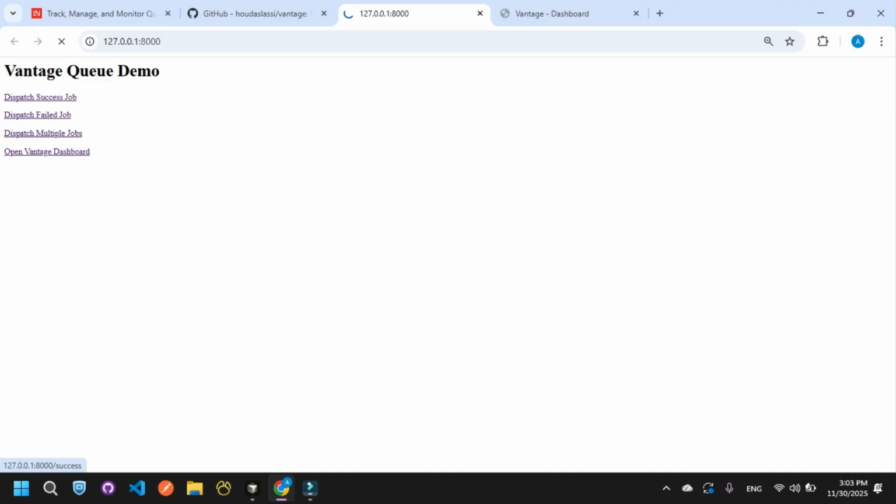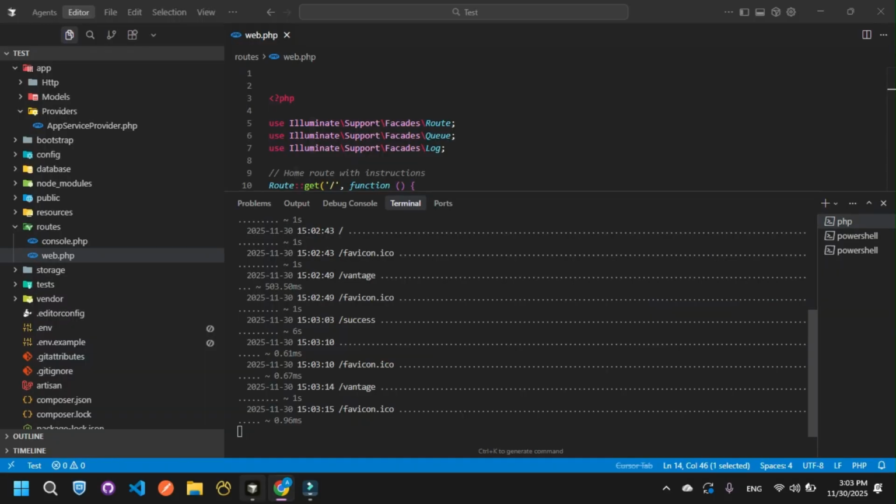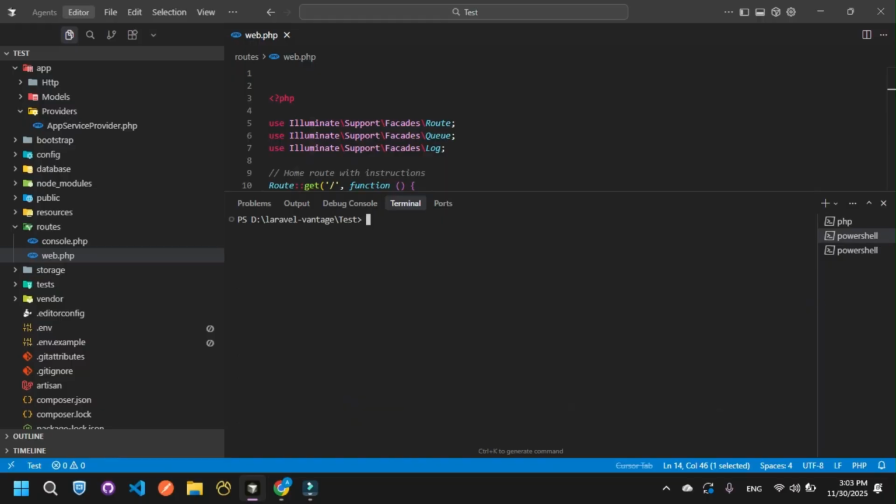But when I run this dispatch success job, you can see a success job is dispatched. Now when I reload it, it does not show me anything, because I'm using a queue, so I need to run php artisan queue:work. Now when I run this, it runs my job.